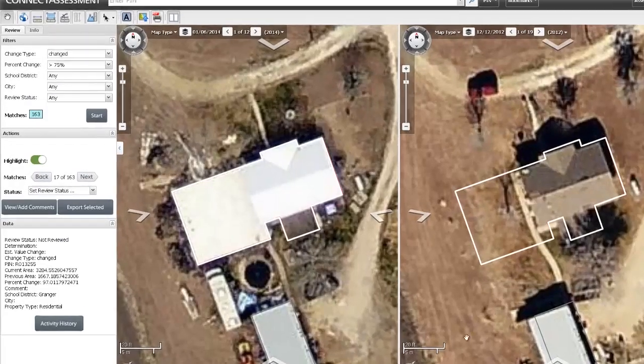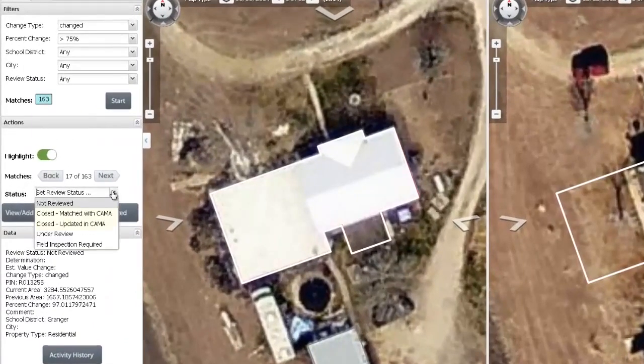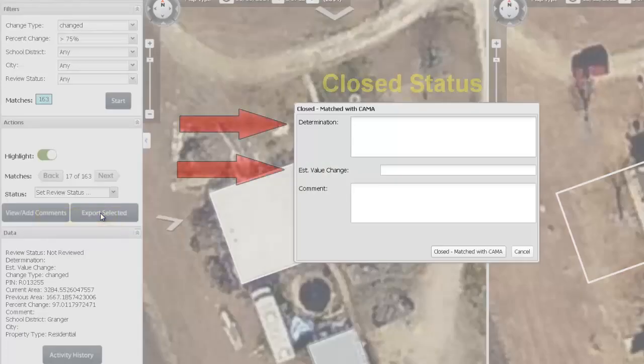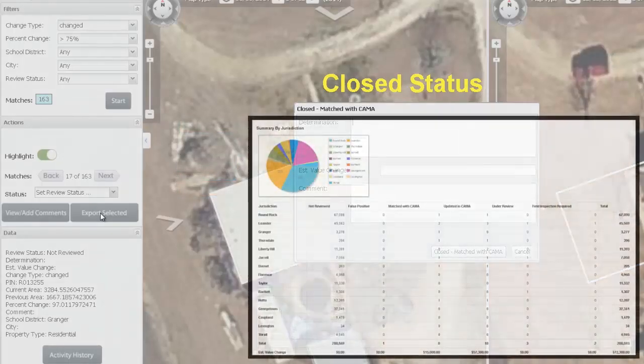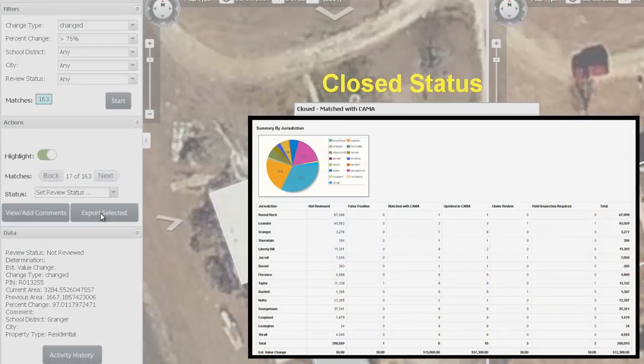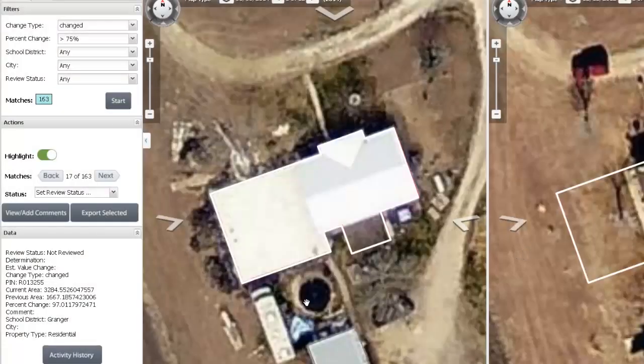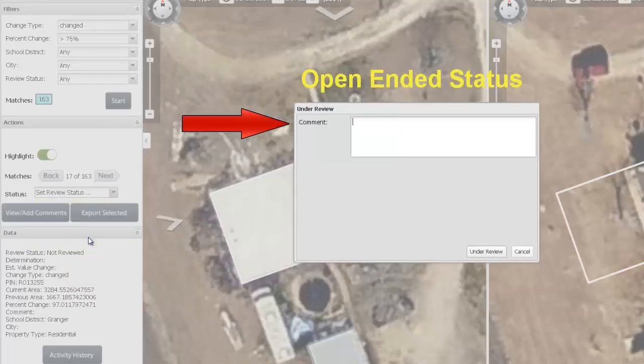When a closed status is selected by the end user, they will be prompted to fill in a determination and an estimated value change based on their analysis of that particular building outline. They can also add a comment if they choose. Once this information is entered, it will then be calculated in the project dashboard. For those statuses not marked as closed, an end user will only be able to add a comment once that status is selected.